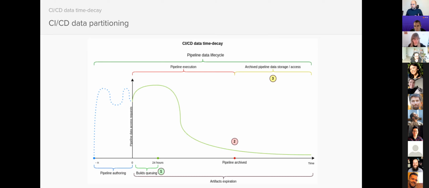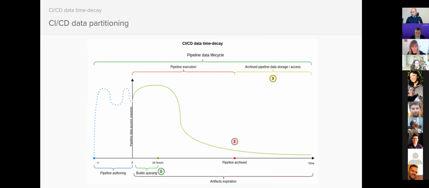So there's this very strong time decay characteristic, meaning that old pipelines and old builds are not being accessed that frequently. So we want to introduce a new mechanism at point number two on this diagram. This mechanism will allow us to mark pipelines as archived. This will effectively implement the time decay pattern, because the archived pipeline can be stored in a different way. The archived builds do not need to be searchable that much.